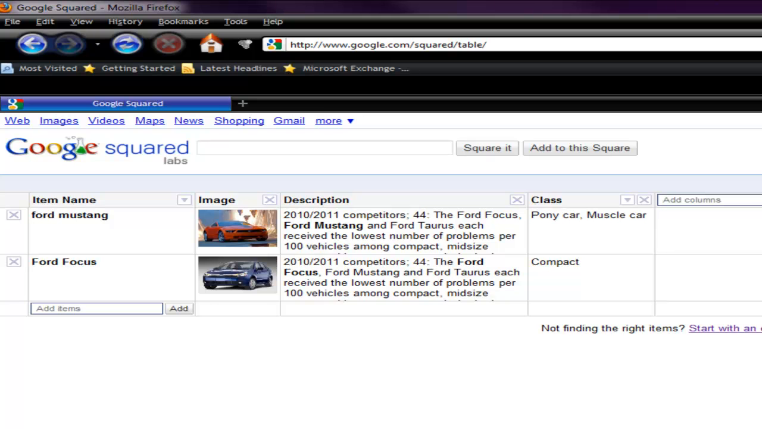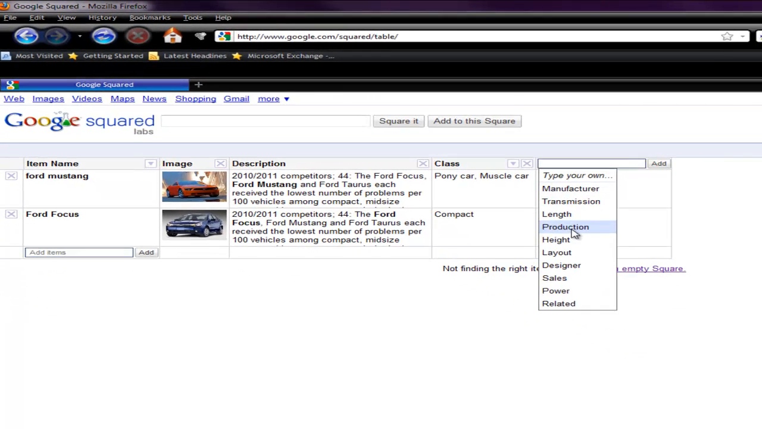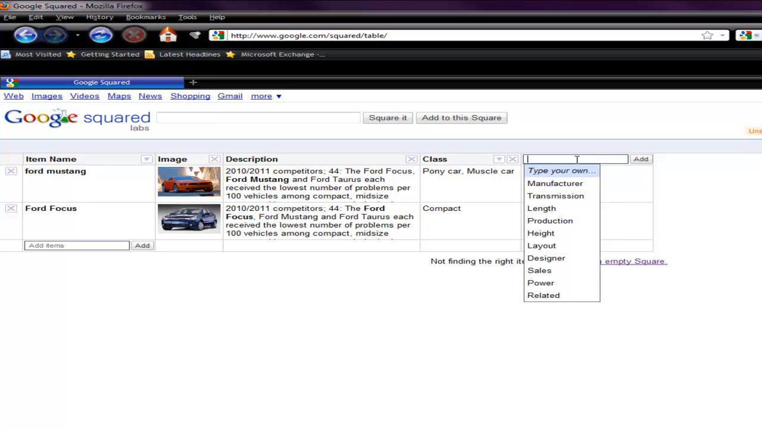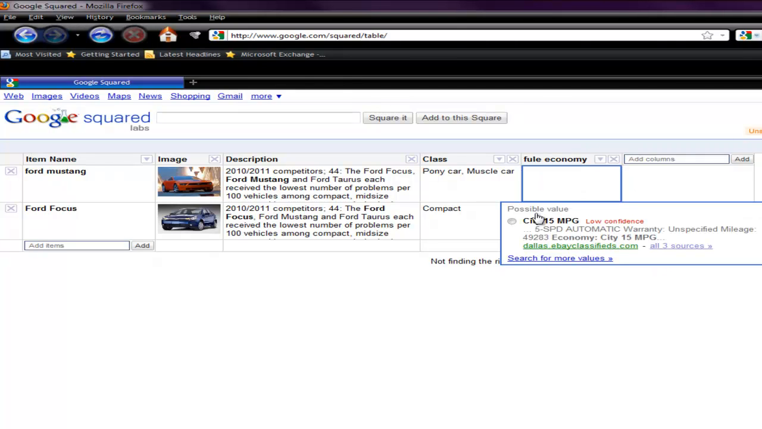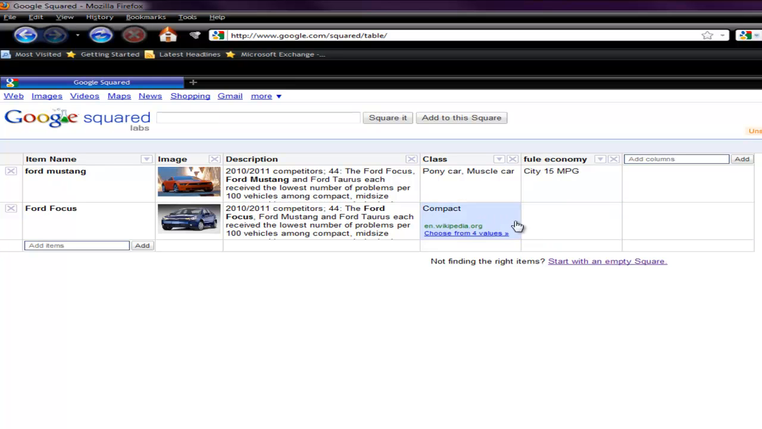Maybe I want to, let's try for fuel economy. And it's not real sure what I'm looking for. That looks like what I am looking for. Same thing here. This might be one of those areas if you were doing some research or you wanted the students to get familiar with types of cars and their gas mileage for an environmental type thing. You may have to actually look that up and type it in yourself, but that's how you would go about creating your own Google Square.